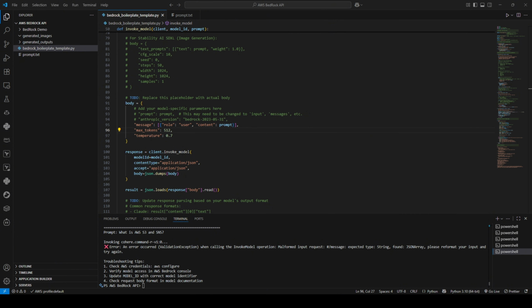So let's go to the Cohere and then Command R, and here we can go and see the inference parameters and responses for the Command R model, and it says message here, right? So we were right, we gave the right thing, message, but there's something else wrong there. So let's check what's wrong in our code.